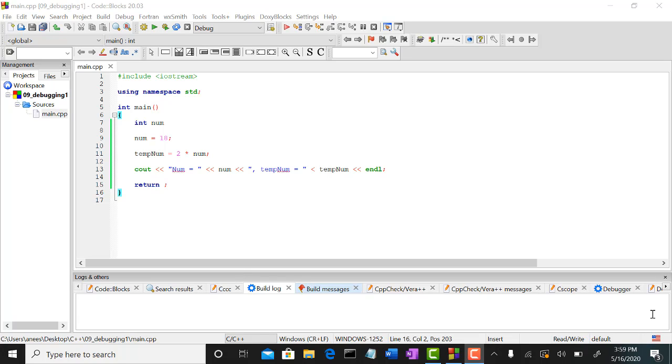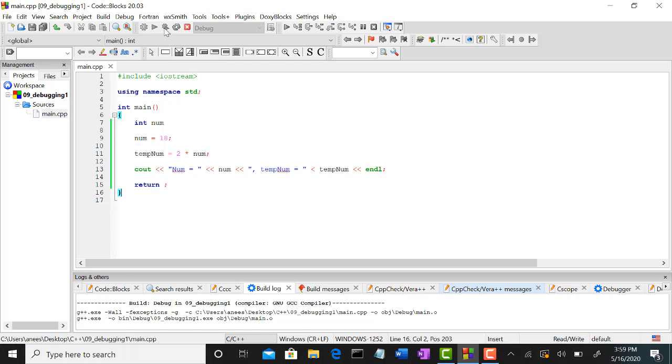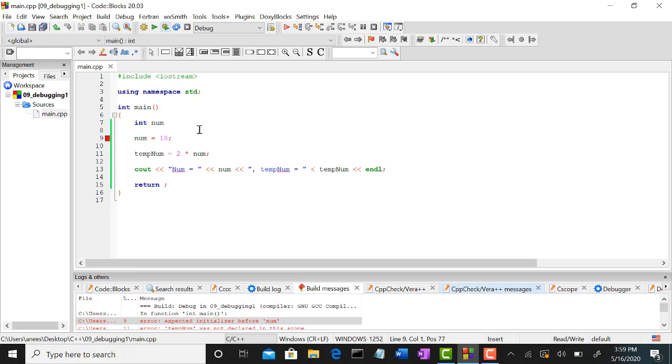Hello, this tutorial is going to teach you how to debug C++ programs. Now we have a nice and simple program right here. It is going to print us the value of num and temp num. So let's see what it prints out. Okay, so there's a few errors. Let's see. It says right here.